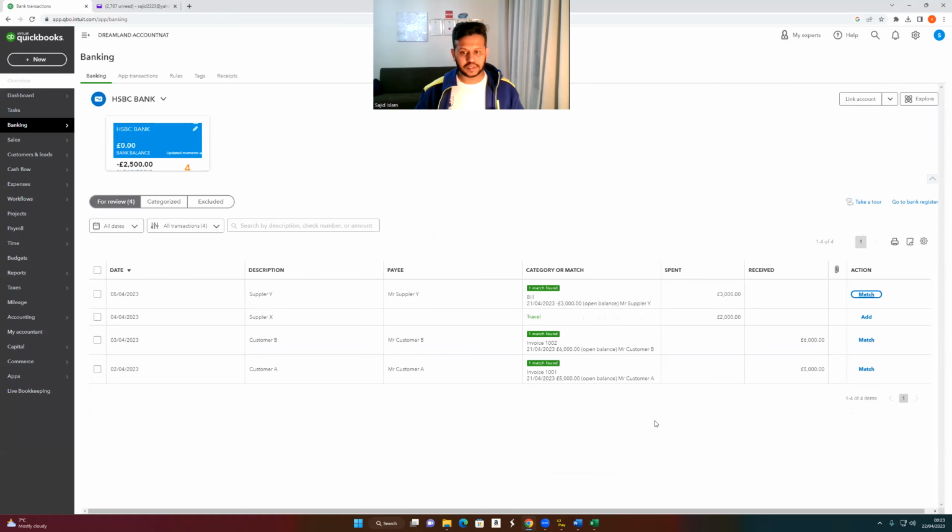And now you can see we have a few transactions. Now this one shows one match found, one match found. If you remember, we have created our customer and supplier. For that reason, QuickBooks is trying to tell me, listen, you have created some customer before. Maybe this customer paid you. For example, if we have customers A and B and suppliers X and Y that I need to pay.